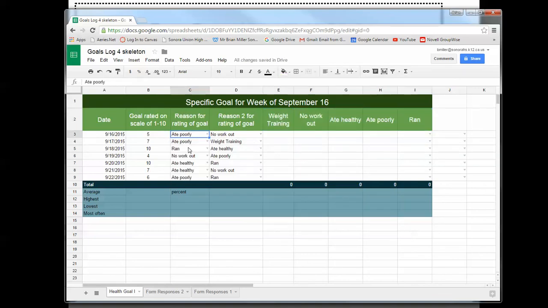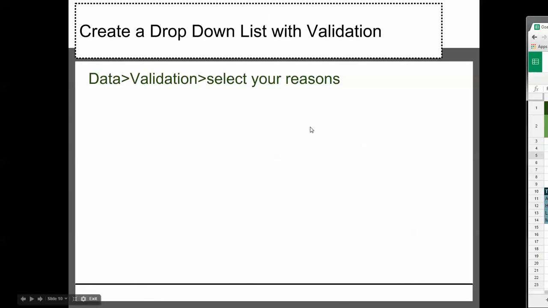Oh, I ate poorly this day. Oh, I also ate poorly this day. On this day, I did weight training, or on this day, I ran. Okay, so you have a nice drop-down list box here based off of your information there. Okay, all right, so let's keep going.